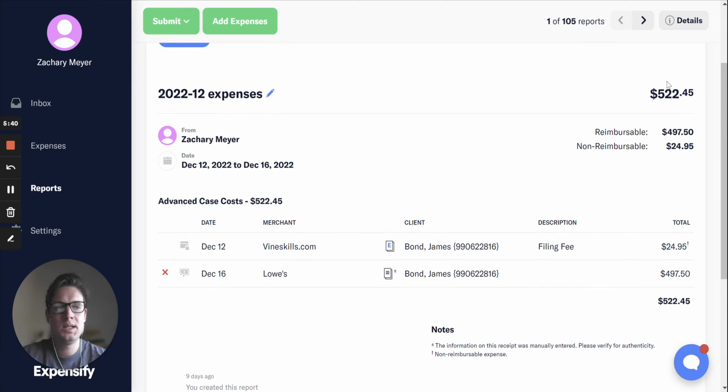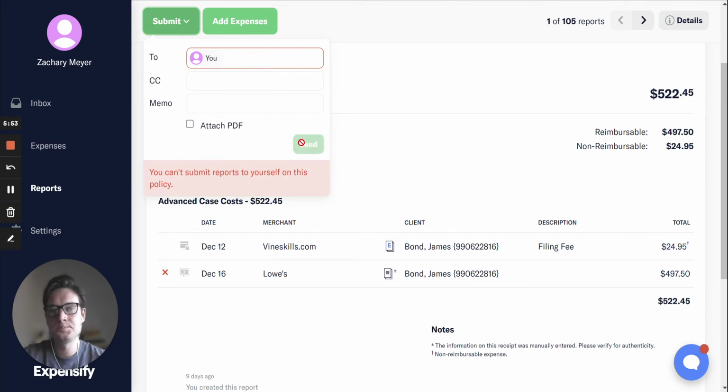It's a good idea to check these totals. The total report is $522. The reimbursable portion is $497. The non-reimbursable part is $24. That was on my company card. And I can go ahead and click submit.